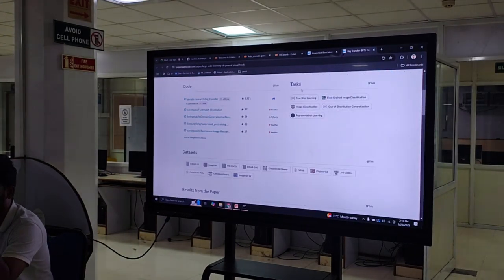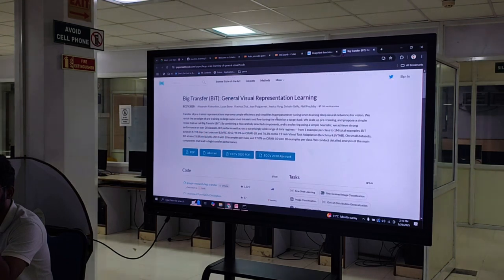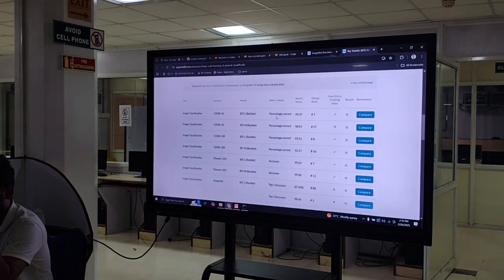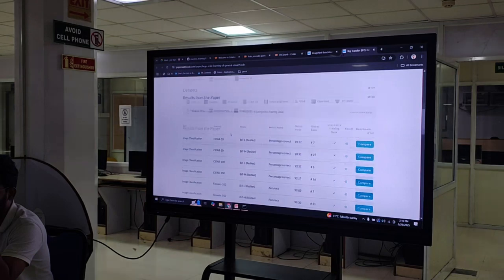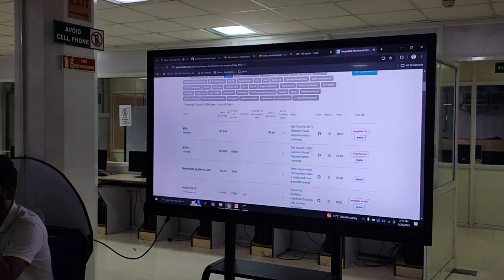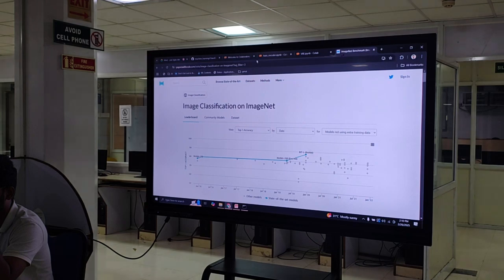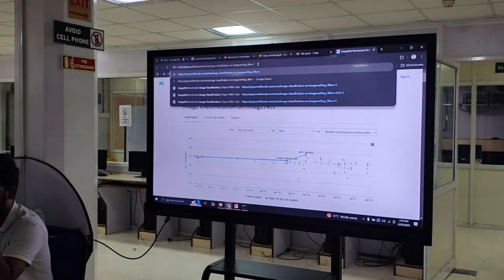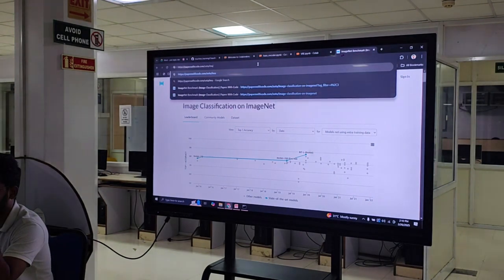Search for it. See what they have done. Likewise, you can always refer to the benchmarks and the code base as well, and see which one you can complete. Okay, likewise you can always look for the benchmarks, state-of-the-art networks can be always seen here.